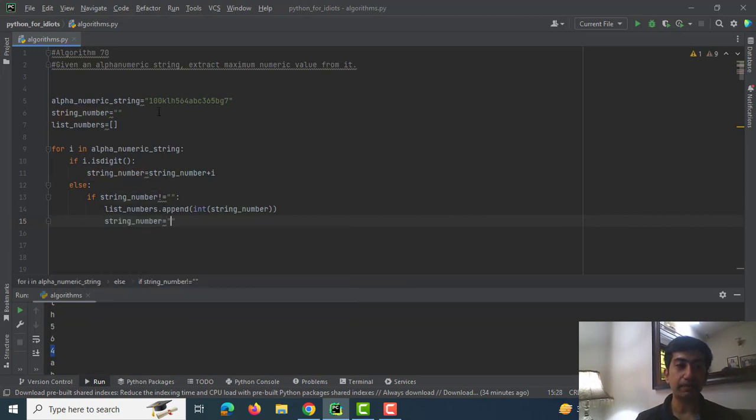I would make it blank again because after KLH there is another number 564. So if I don't make it blank, 100 would be concatenated with 564. So the next number we would get is 100564. We do not want to do that. We want to make the string number blank again, so that when we find another digit, the blank string number would concatenate 564 together. So we would get the number 564 instead of 100564.